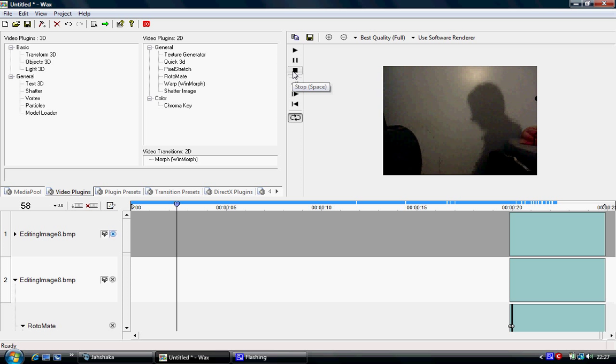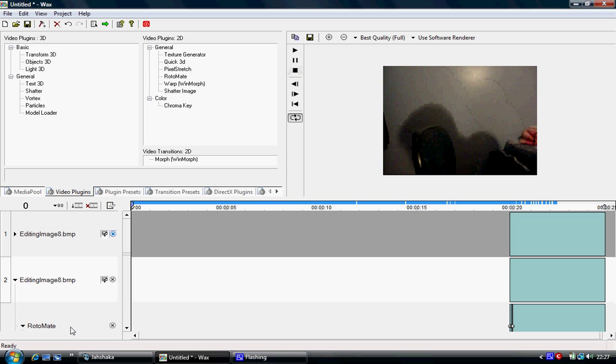Unfortunately, as I've said, because there's no snapshot facility inside of Wax, you need to use another program. So if you don't have Jahshaka, you can always use Windows Movie Maker, or I'm guessing if you're on Mac, you wouldn't really be using Wax, because I'm not sure if it works on there. But if it does, I'd have thought something like iMovie would also have that same option.